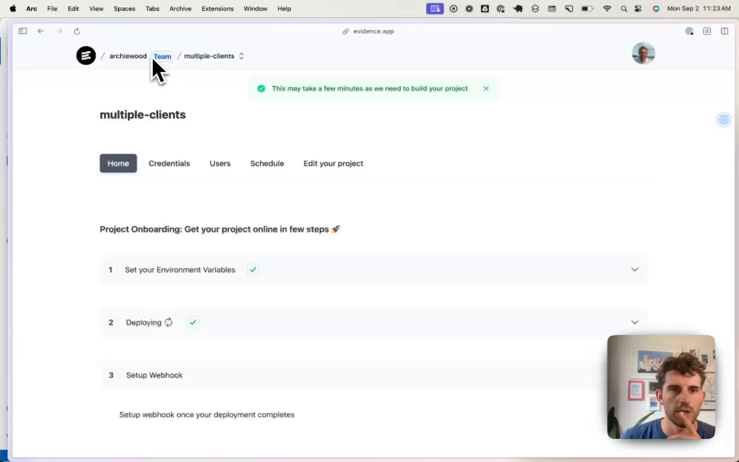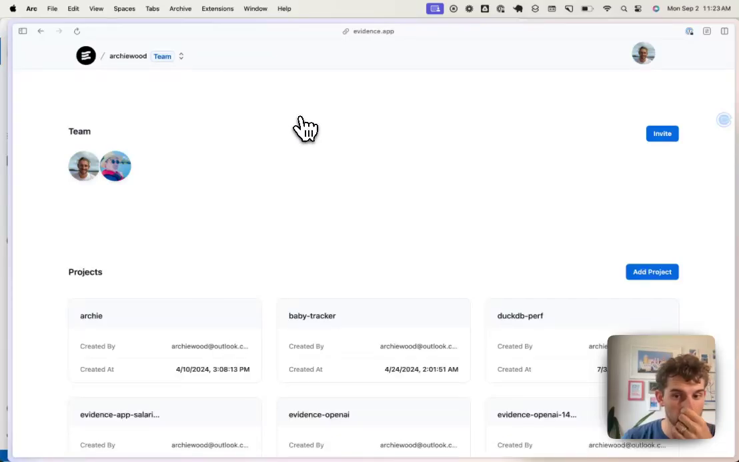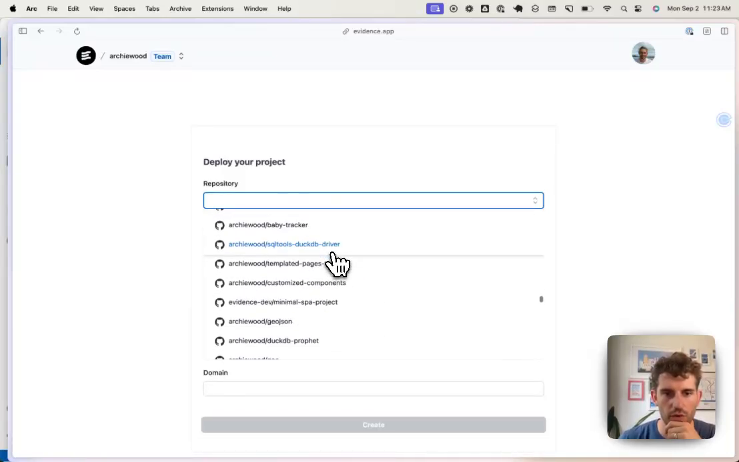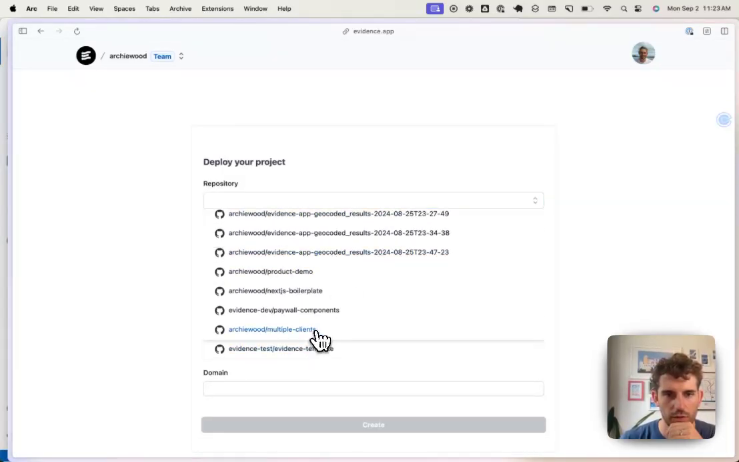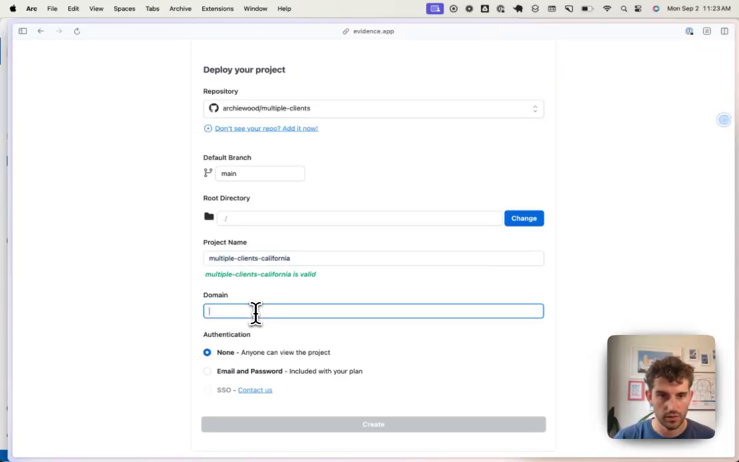Okay, but I'm actually not done. So what I'm going to do now is I'm going to go back, and so I've created this one called multiple clients. Now I'm going to create another one. And I'm going to create it from the same repository. So the code is the same, multiple clients. And I should have actually called this one. So I'm going to call this California, multiple clients California, and the domain is going to be multiple.